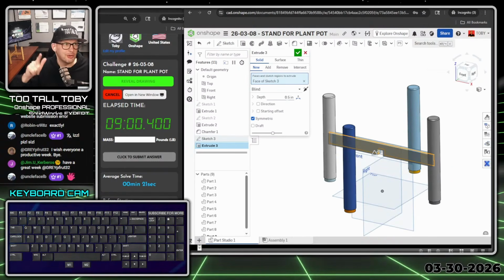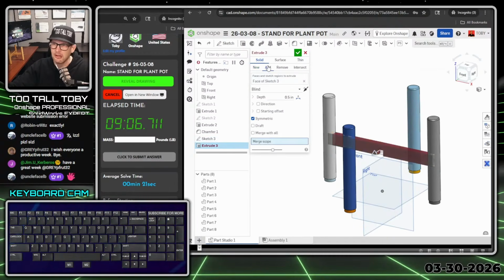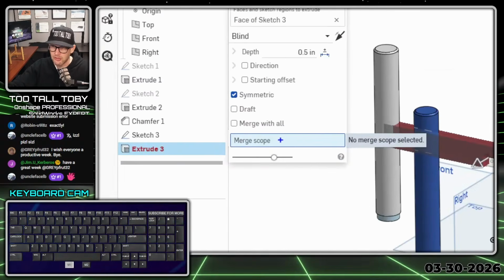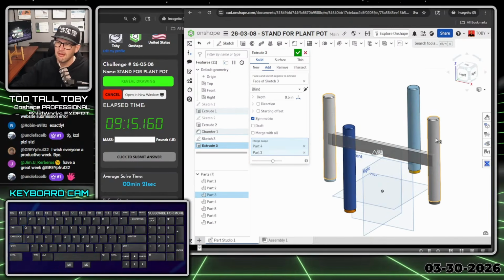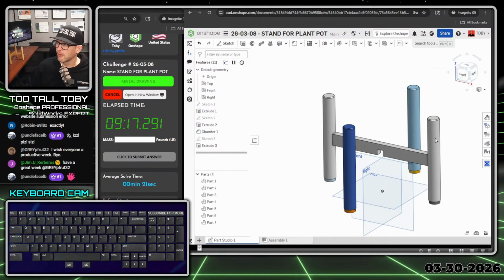The final thing I'm going to do here, this is a little bit different from the 4 plastic feet, is I'm going to make this an add. And I'm going to say I want it to merge scope. I want this to add, and I want it to merge with this post and this post. And so that gives me the notch for this part coming up from the bottom. And so now I'm just going to rinse and repeat from the right plane.